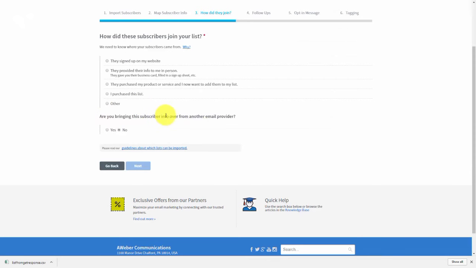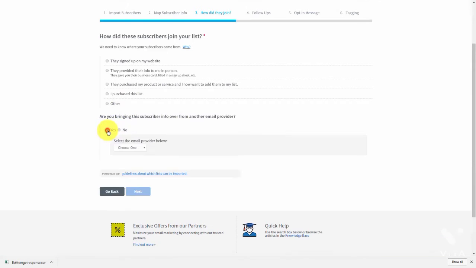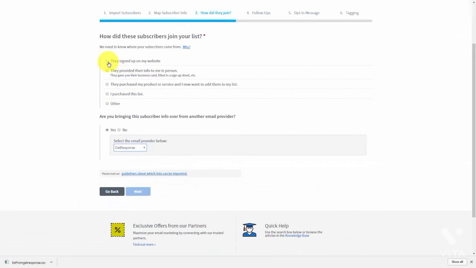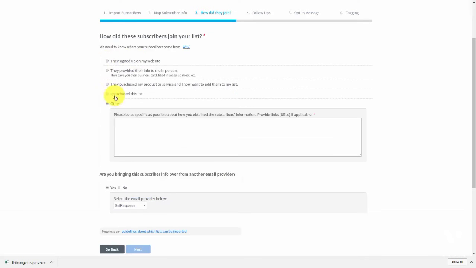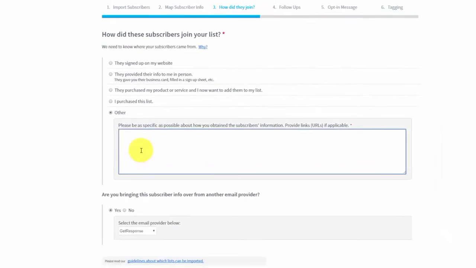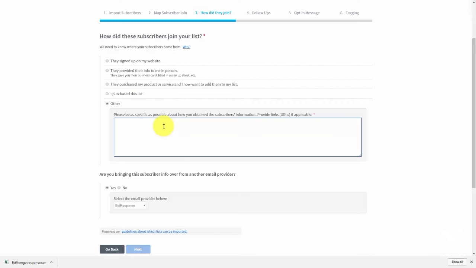Now, Aweber is going to want to know how you brought the list over. So in this particular case, you're going to say yes, you brought it over from another email provider. You're going to choose the email provider here. Once you do that, you're going to click this button that says they signed up with you, or you'll choose the appropriate section. In this particular case, we're going to write in the explanation, and then click Next.